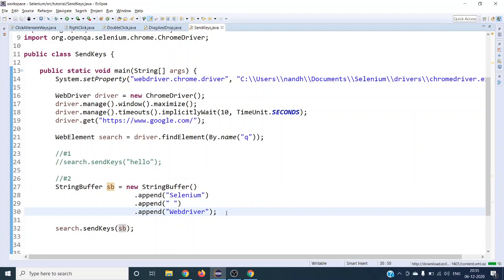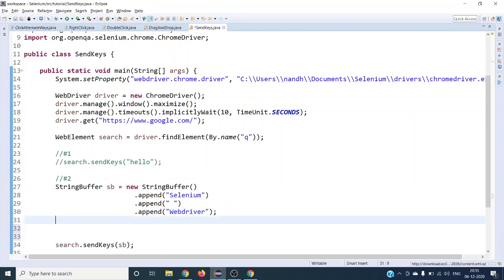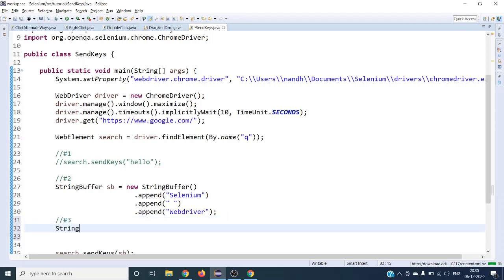In the same way, let's say the other class that Java supports, the StringBuilder class. Let's say StringBuilder.